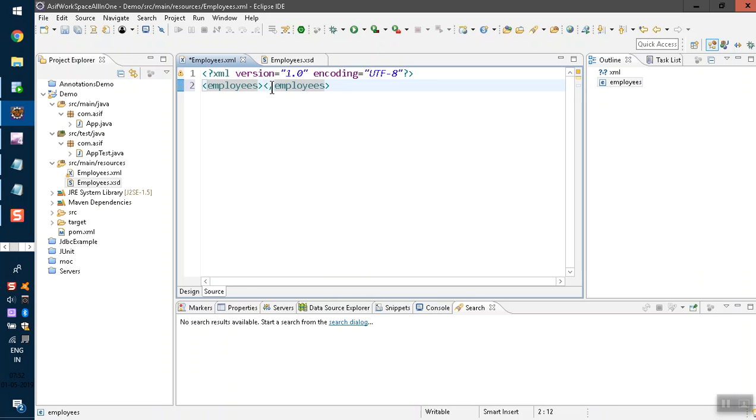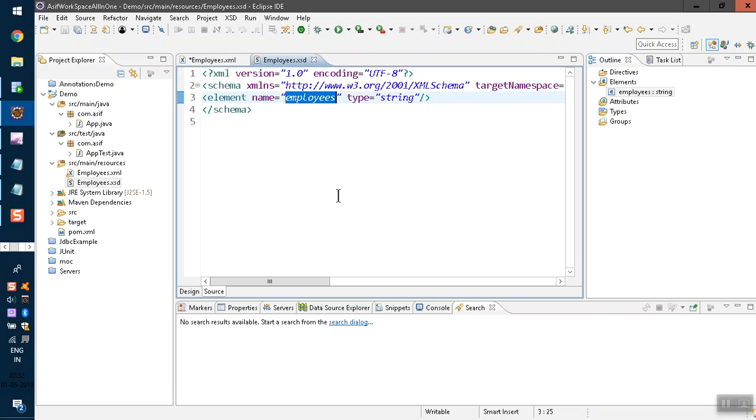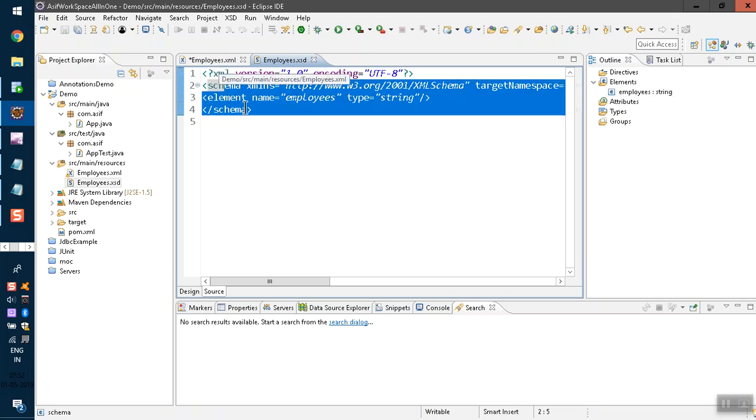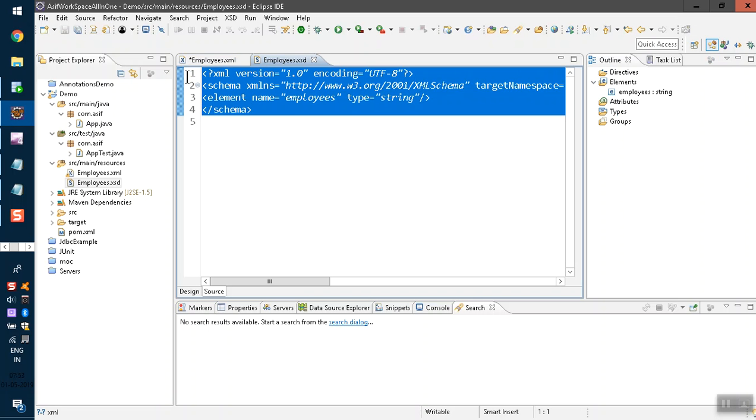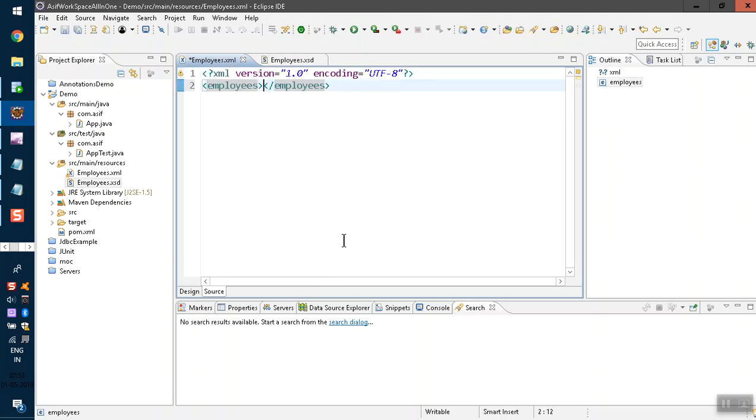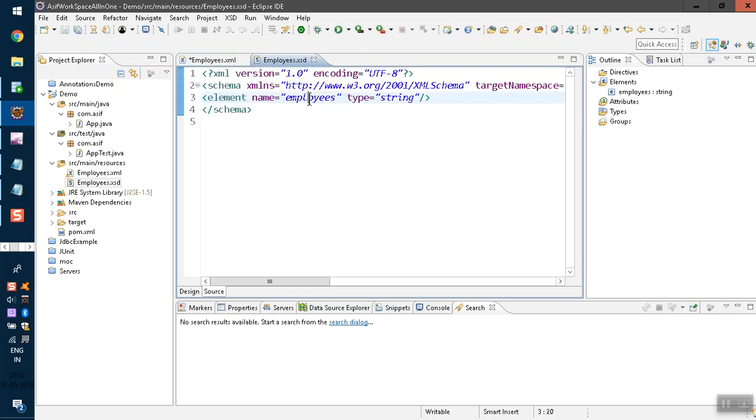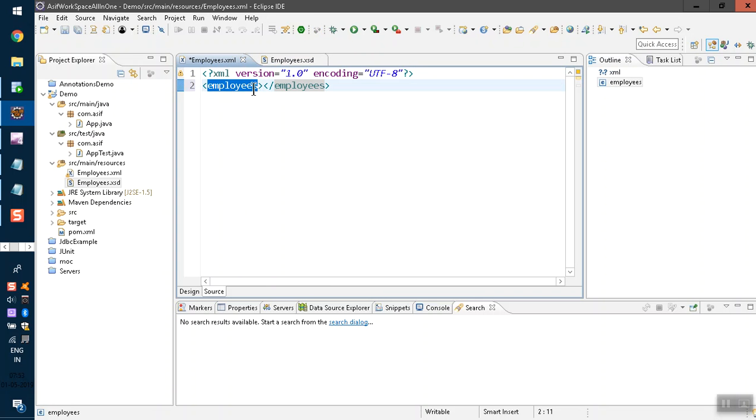So now I'm not completely done with my XML schema file, but I want to use this XML schema file as a standard here. We have defined the element as employees, right? So I'm using the same element here as a tag. In order to acquire the rules and definitions from the XML schema file, I need to use the namespace here. Okay, so namespace is nothing but a kind of package.